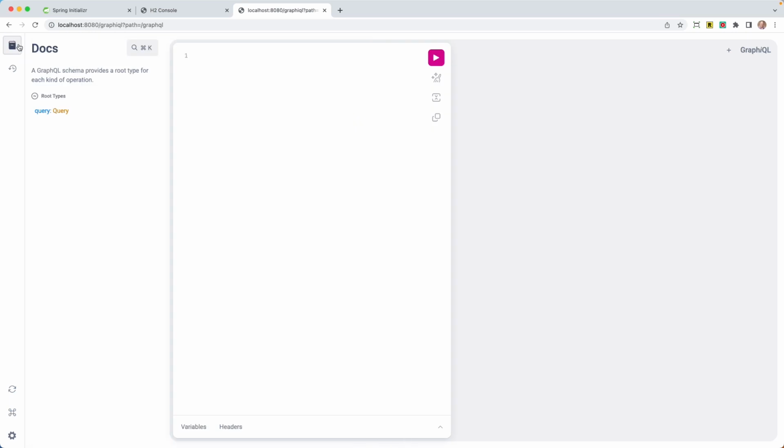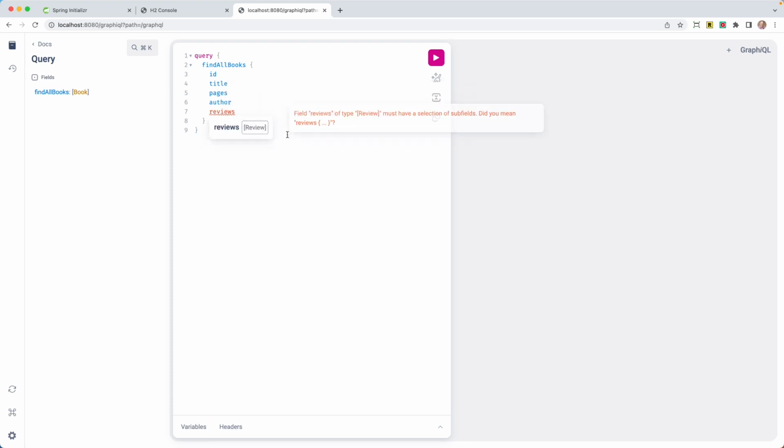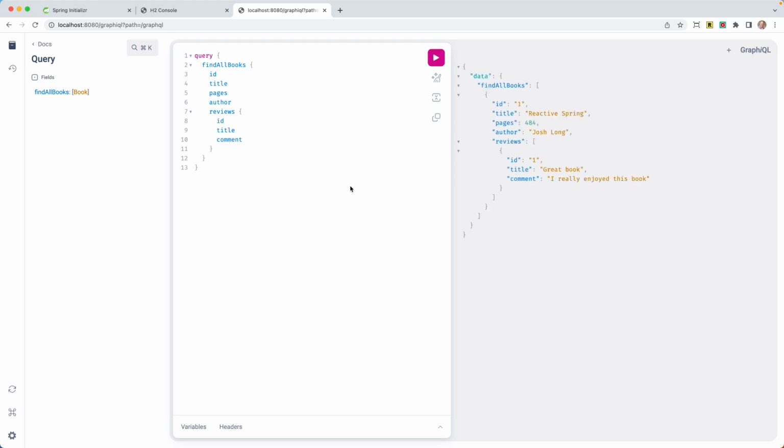Okay, so with that in place, we can go to documentation. We see there's a single query in here called findAllBooks. So we can say findAllBooks, and we know that a Book returns an ID, a title, pages, an author, and reviews. Oh, we forgot reviews. It does return a sub-selection, so let's get the ID, the title, and the comment from there. Let's go ahead and select that, and we have our one book.